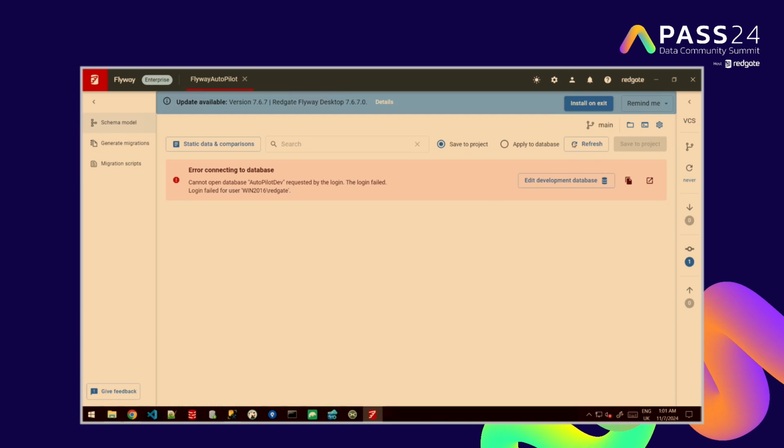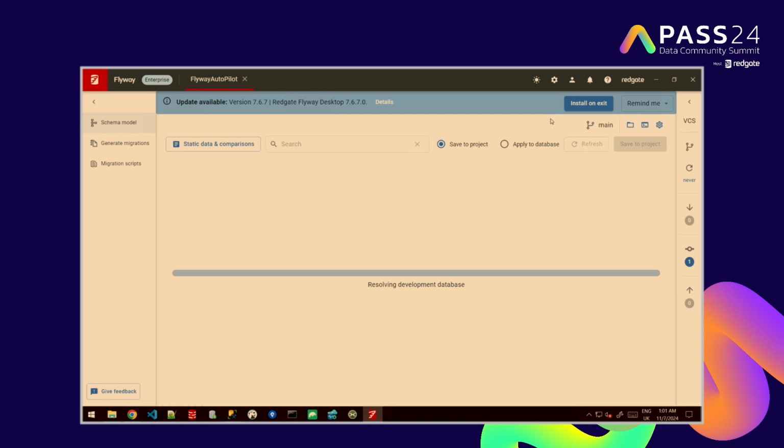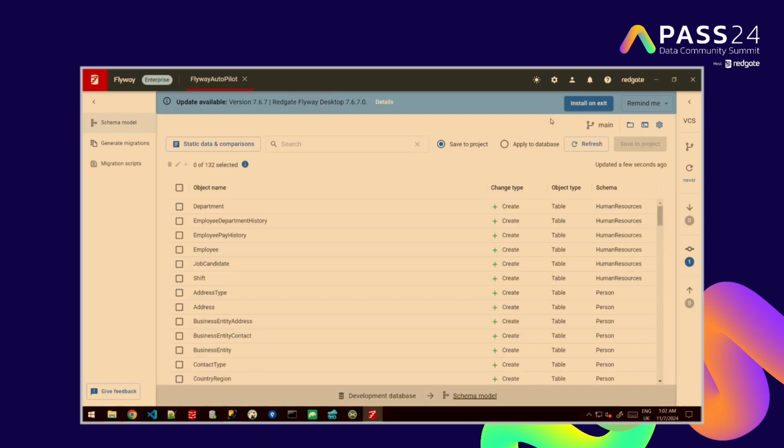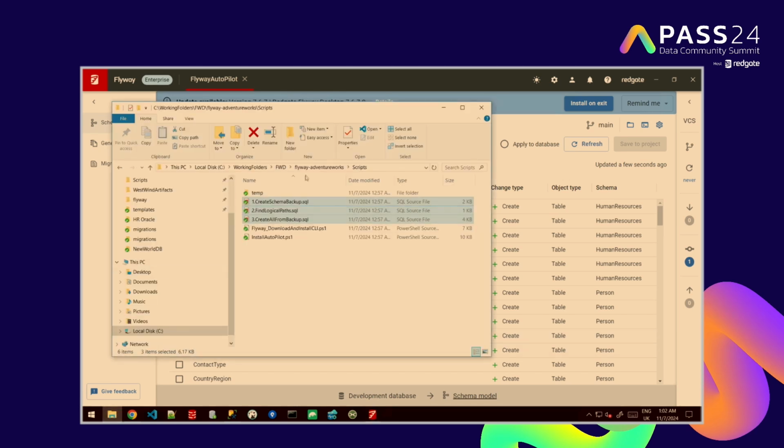Often people struggle with this as well. So I'm going to get Flyway to refresh, to have a look at what is in my dev database, which will be the full schema from the backup that we got it to take, and compare that to what is in our schema model folder. And before I do anything, I'm just going to quickly show you the schema model folder.